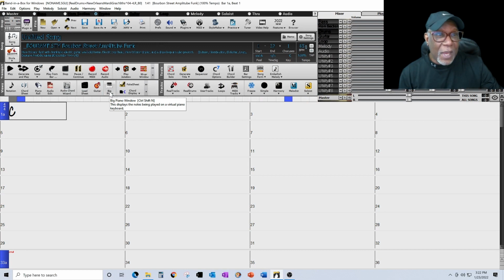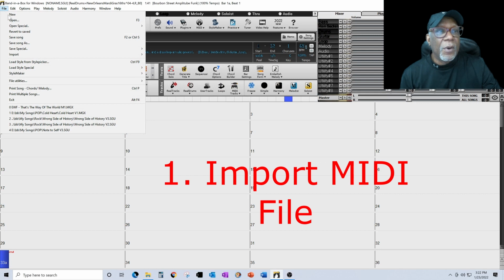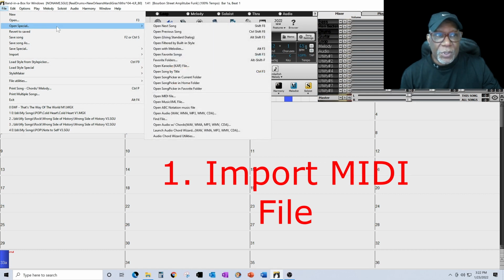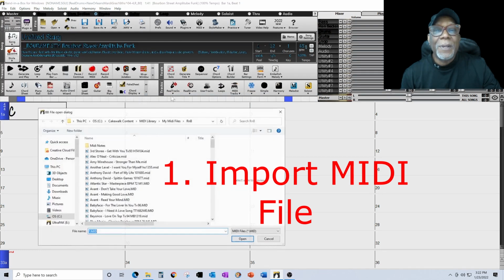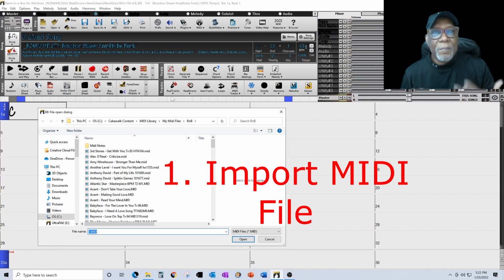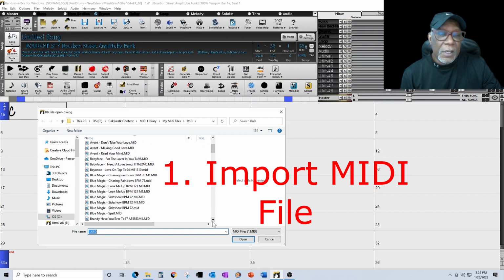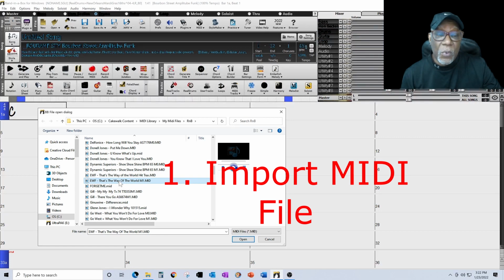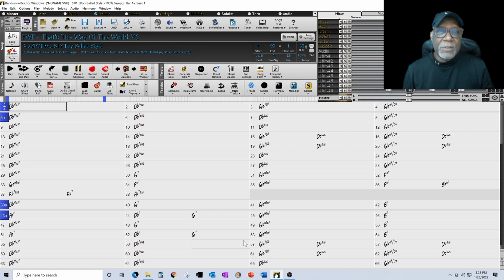Well, first thing I did was I went and got the MIDI file, right? So I'm going to go ahead and open Special, and I'm going to open a MIDI file. Now I go to my MIDI library. I have a MIDI library of MIDI tunes that I keep, and I'm going to bring in the MIDI file for this particular song, and it's right here. That's The Way of the World. This is the one that I want. So I'm going to open that MIDI file up. As I open the file up, there's the MIDI file.